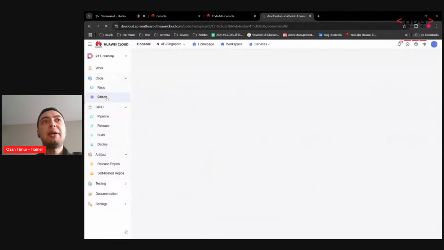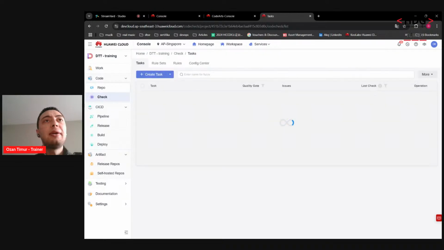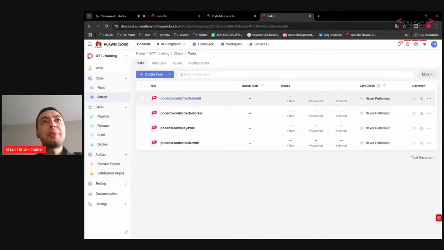Also, I have Code Check. With Code Check, I can start a task on our repository or source code, and I will see the security vulnerabilities and errors in my code. So as you see, there are lots of tasks in here.